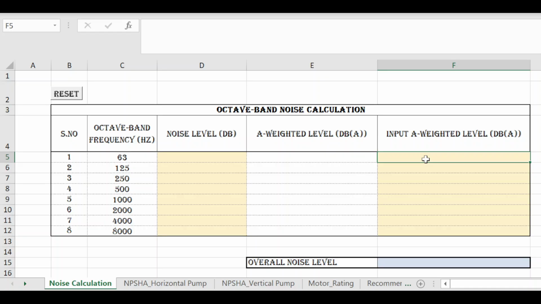At 63 Hz, 50 decibels A-weighted. At 125 Hz, 65 decibels A-weighted. At 250 Hz, 76 decibels A-weighted. At 500 Hz, 86 decibels A-weighted. At 1000 Hz, 91 decibels A-weighted. At 2000 Hz, 89 decibels A-weighted. At 4000 Hz, 85 decibels A-weighted. At 8000 Hz, 78 decibels A-weighted.